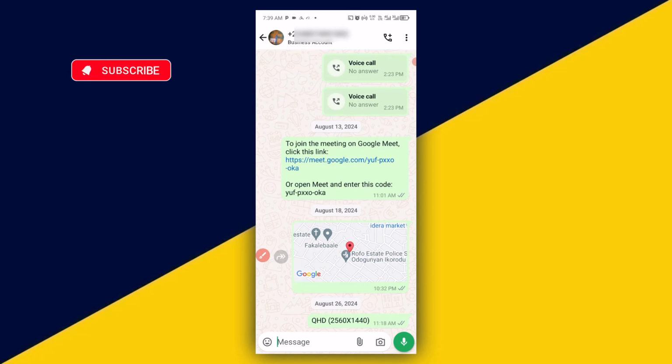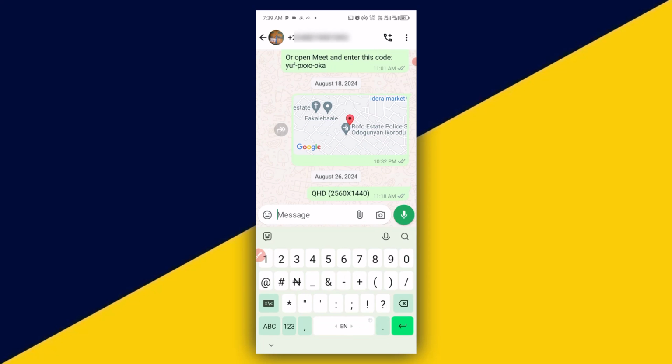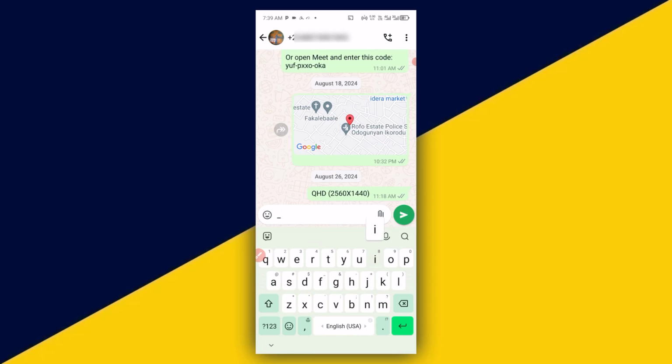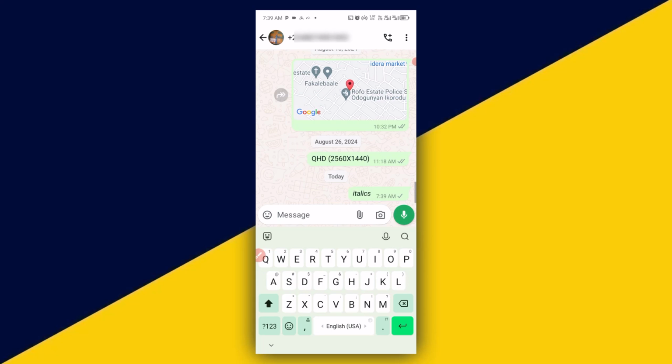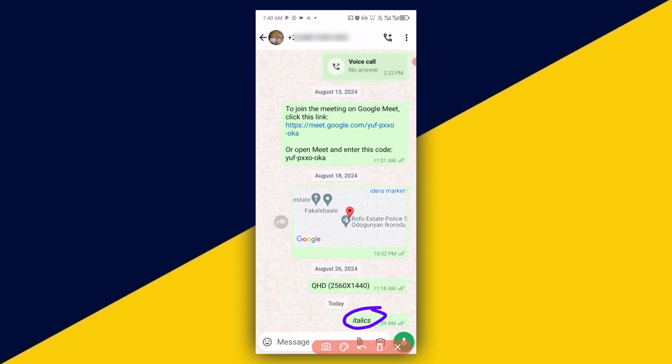Alright, so let's say we want to make italic text. What we need to do is to simply click on our pad. Then we have to make sure we click on here and we select underscore. Then let's say I want italics. Then you have to make sure you also end it with underscore. Once you do that, click on send, then you have it as italics.